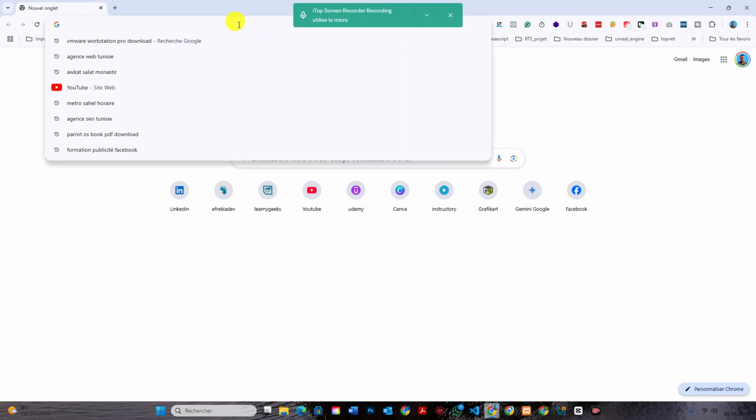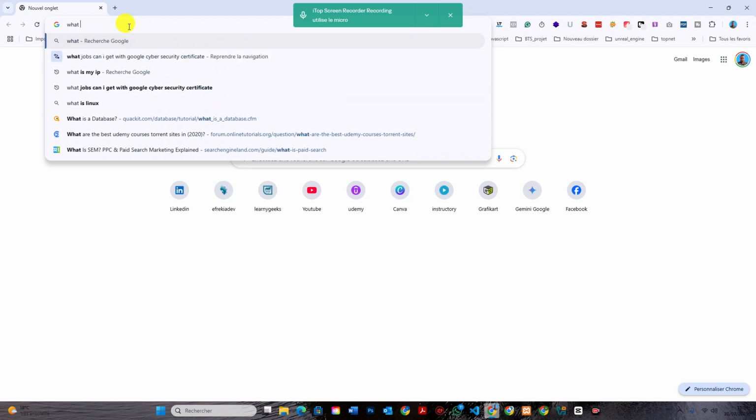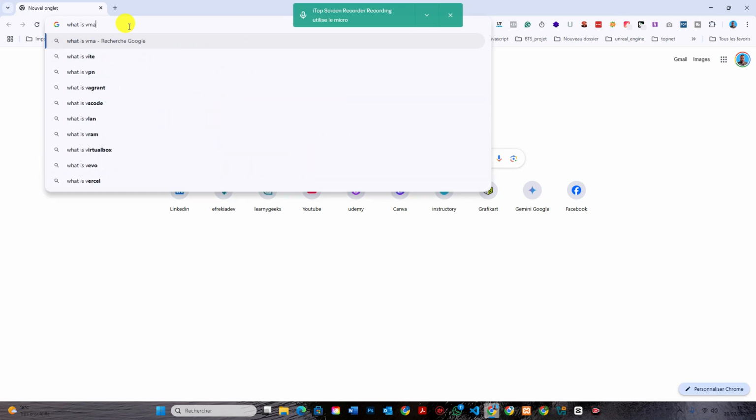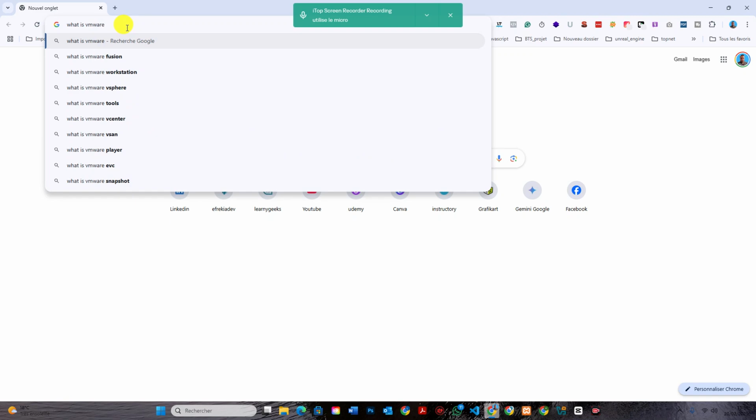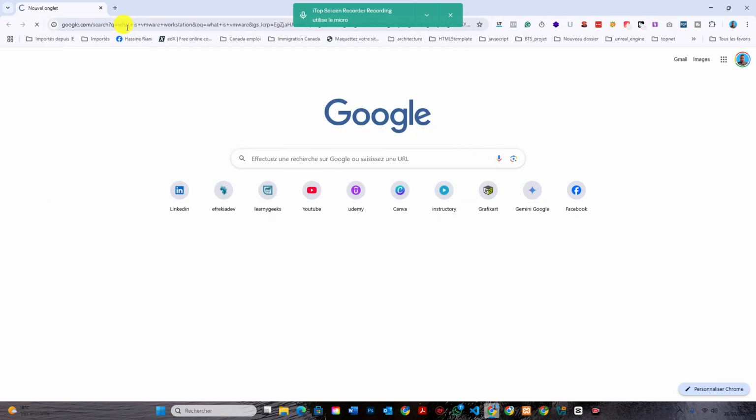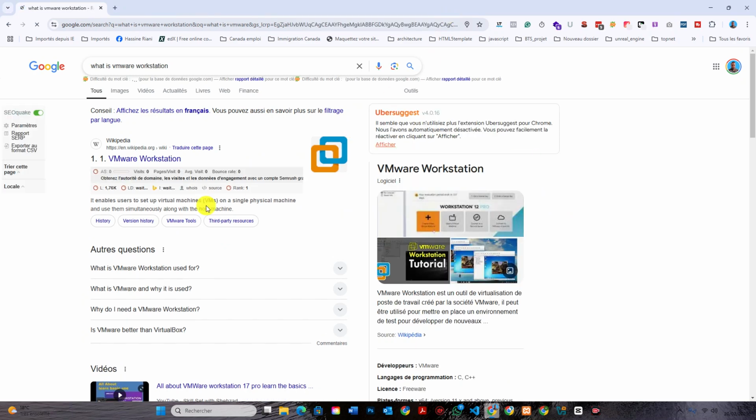Today, we will talk about how to download VMware. What is VMware? VMware Workstation. We will see a brief overview of VMware Workstation.